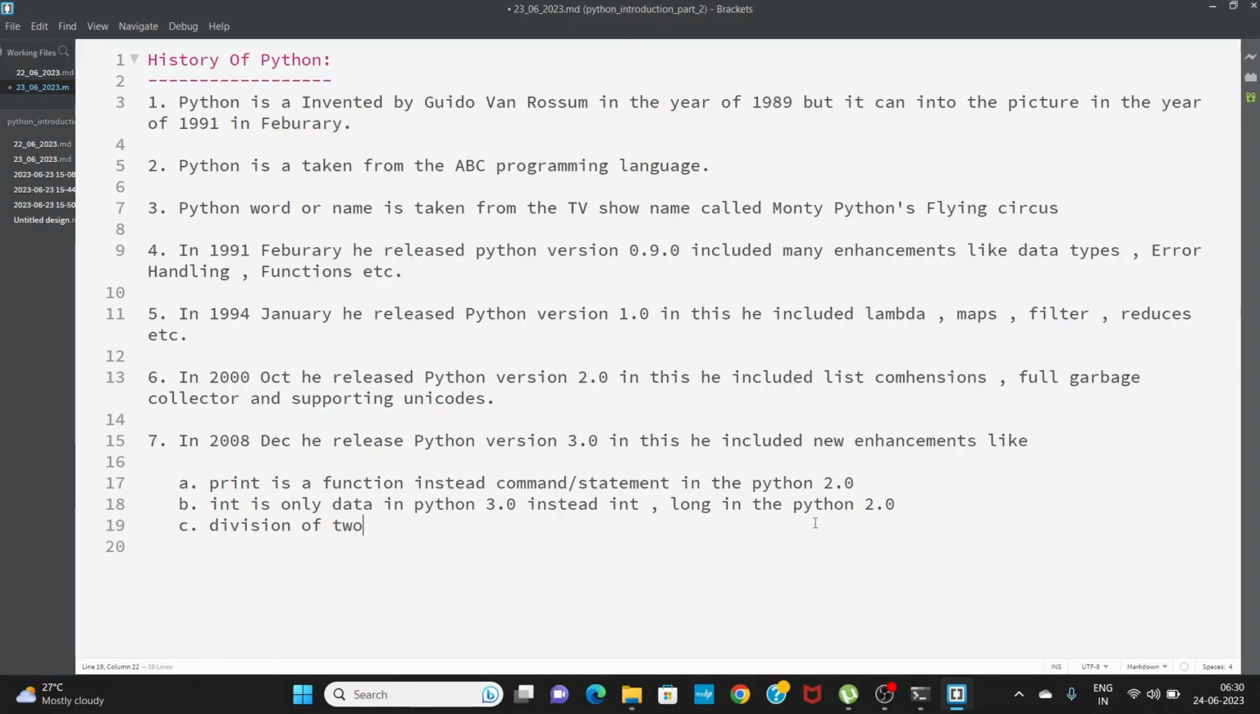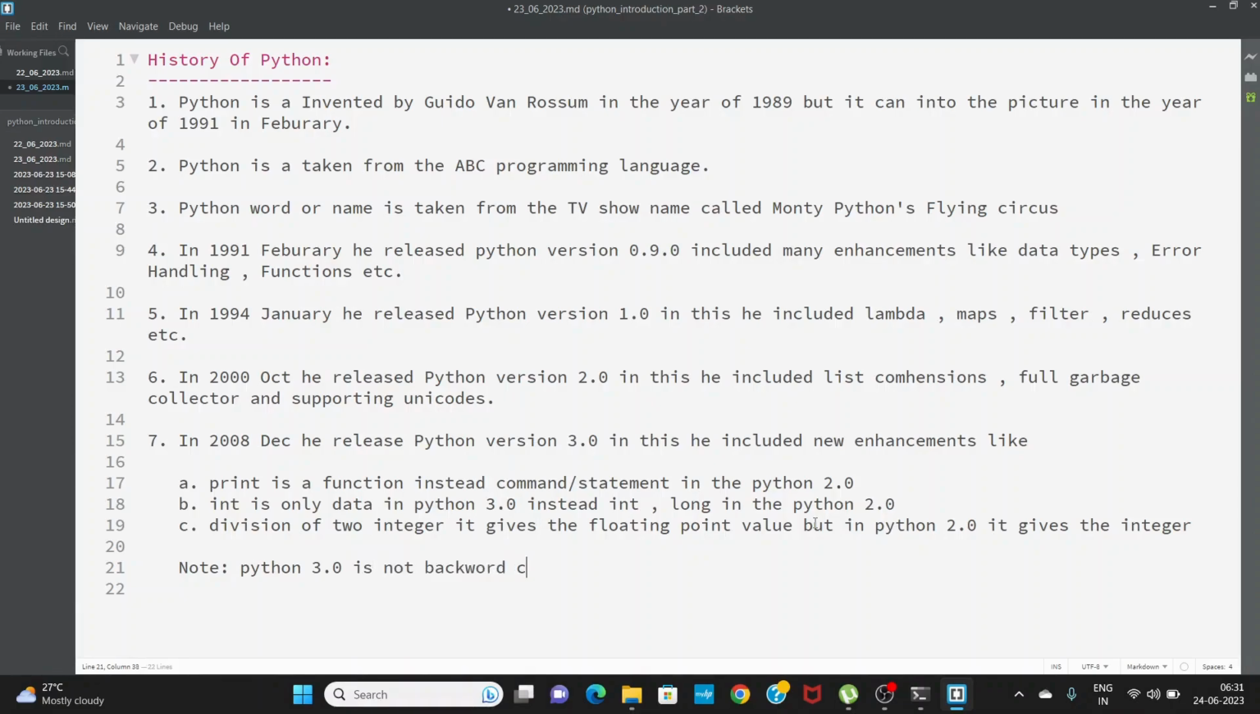Division of two integers gives a floating point value, but in Python 2.0 it gives an integer. Note: Python 3.0 is not backward compatible with Python 2.0.